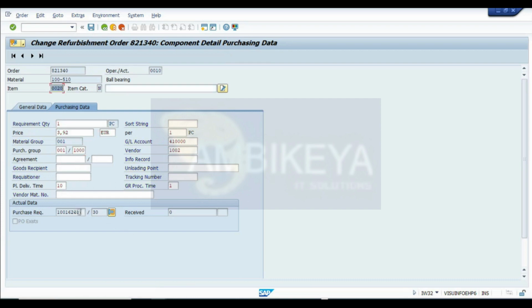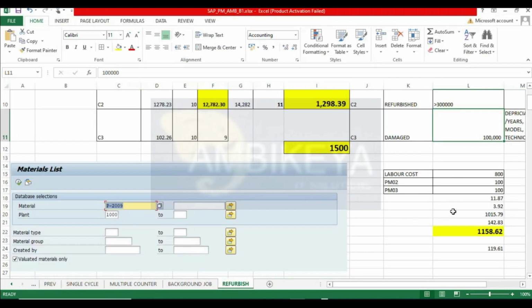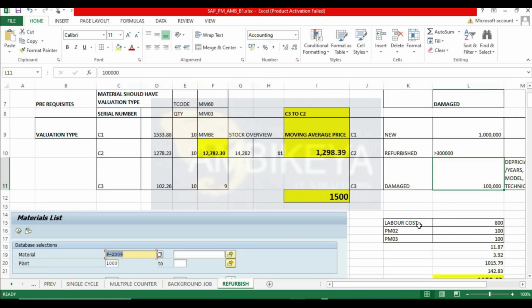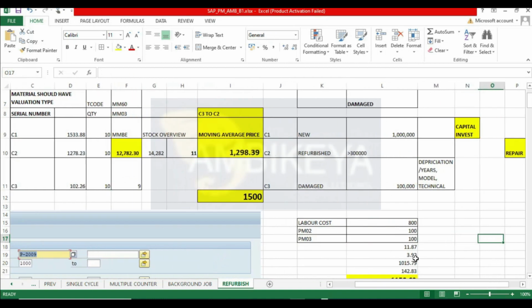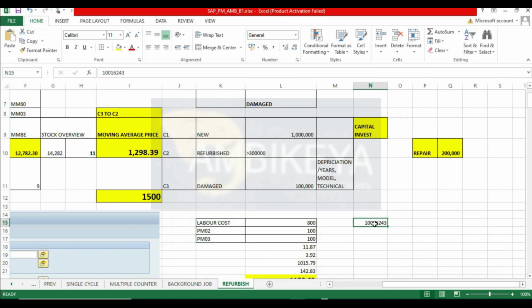How many purchase orders? It will become 3 purchase orders. One purchase order is for this material, PM02 external labor. One is for material, one is for external labor. Here somewhere I have written external labor, another is external services, right? Yeah. Now PR will be only one PR.